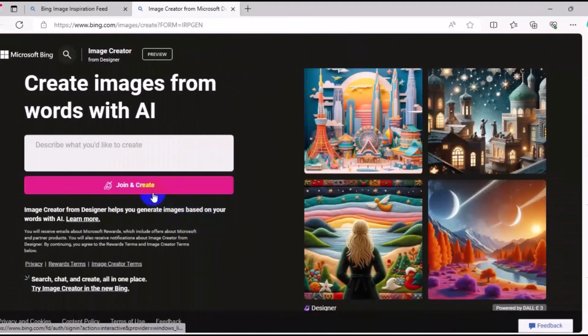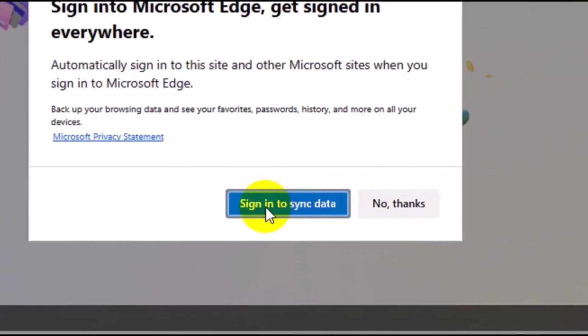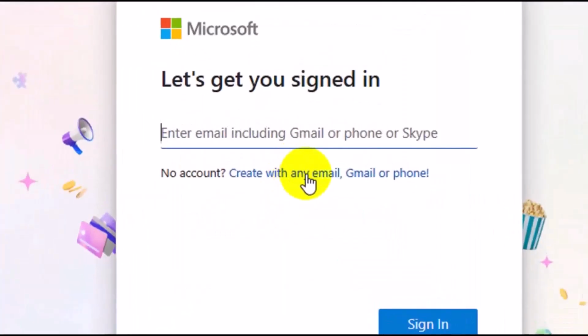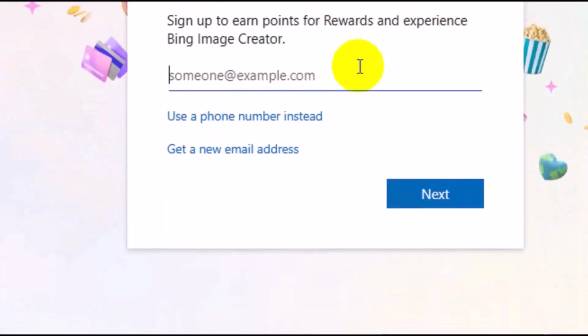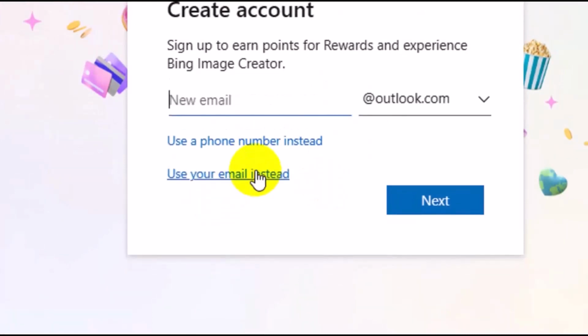Now the next thing you want to do is click on join and create. Then click on sign in. Next, click on create with any email or Gmail or phone. Next, click on create one. So right here there are different options you can use to create a free account with Microsoft. Next, click on get a new email address.